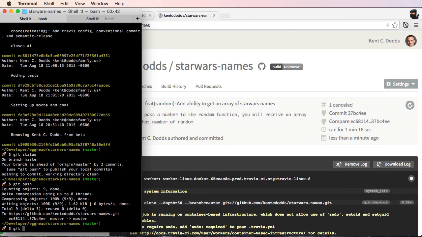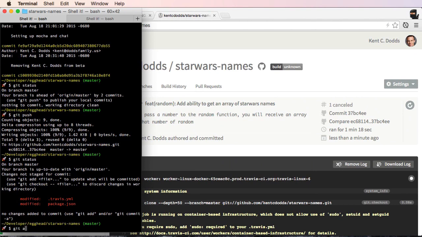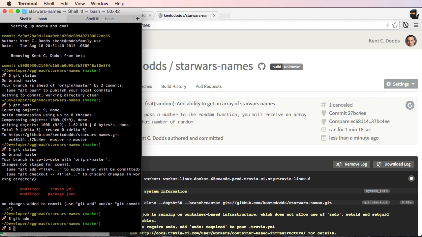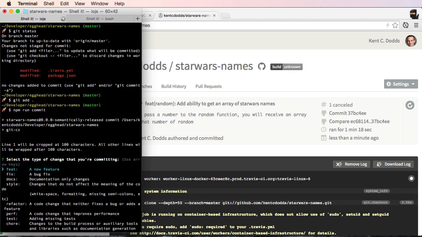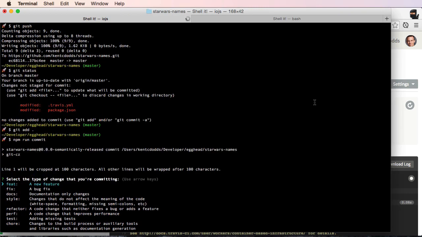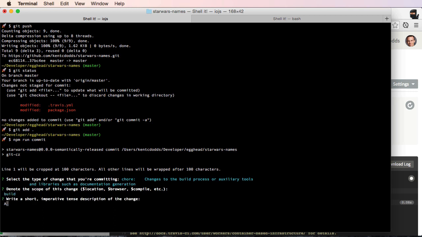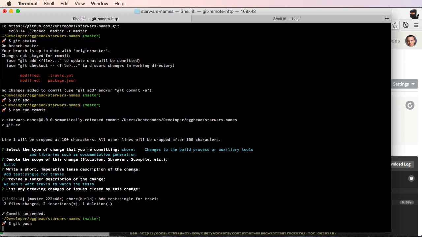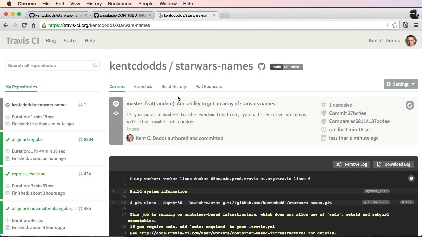So we'll get status, we'll git add everything, and then we'll run npm run commit. And let's expand this out a little bit. So this is a chore related to the build. Add our subject, and we'll add a longer description, and we don't have any issues related to this. Now we'll push this, that gets pushed up, and Travis will automatically run this build for us.